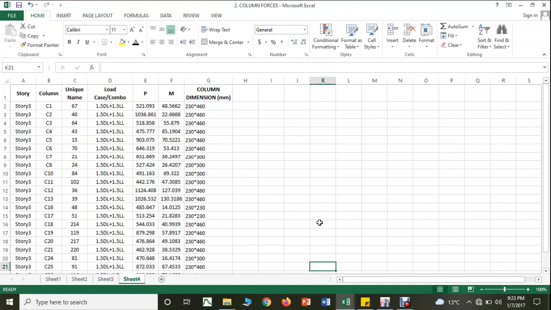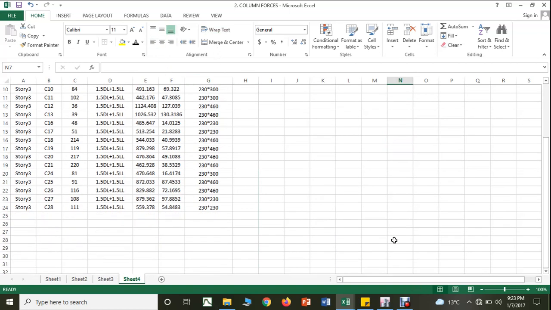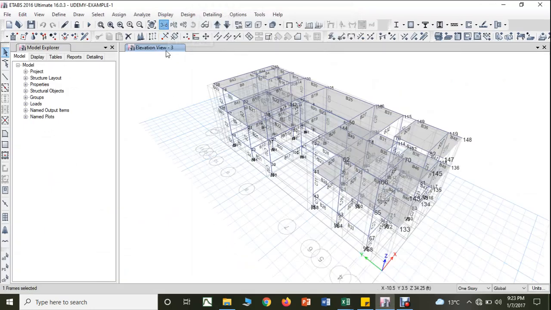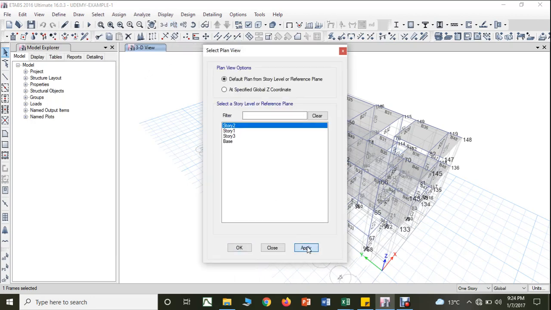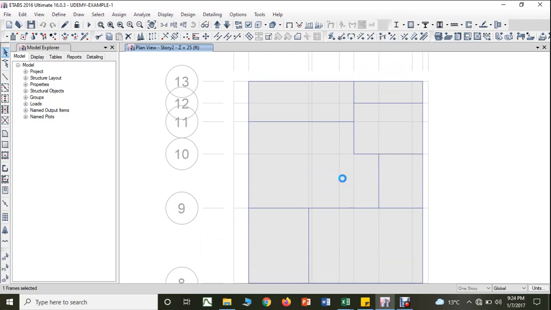Okay, so this is how you are supposed to note down the column dimensions. So once this is done, our next step is, I can bring it to 3D. Our next step is, we are supposed to start the design. Now in order to do the design, we have some things to be noted here. So therefore let me keep it in the plan view.